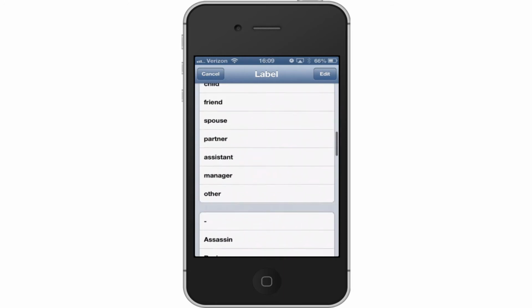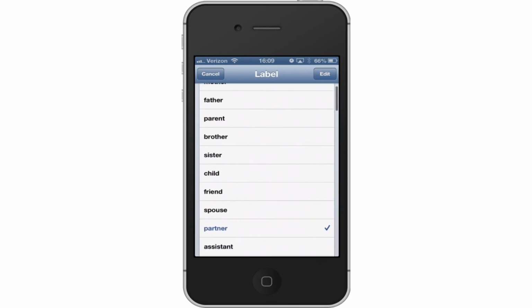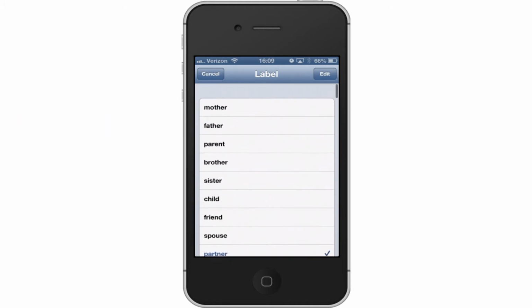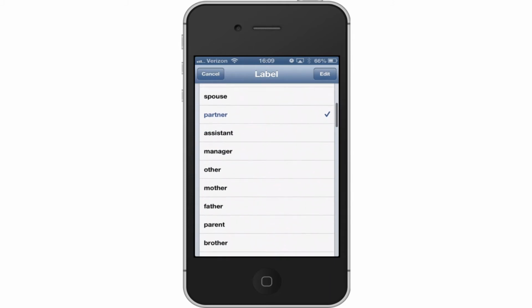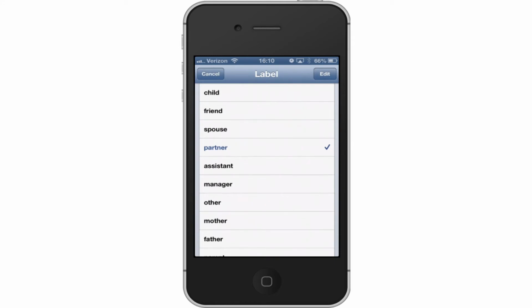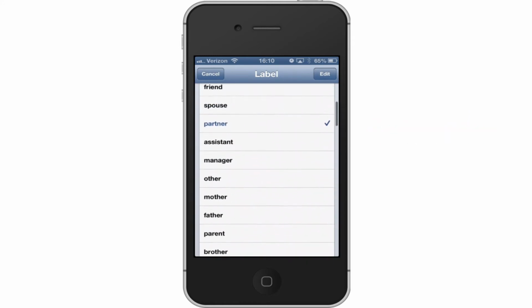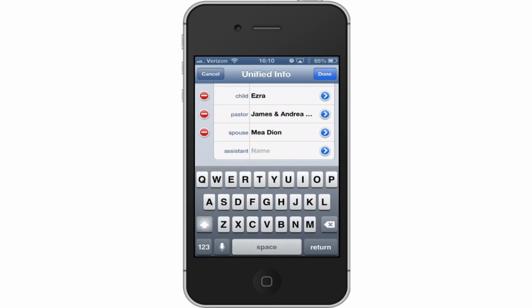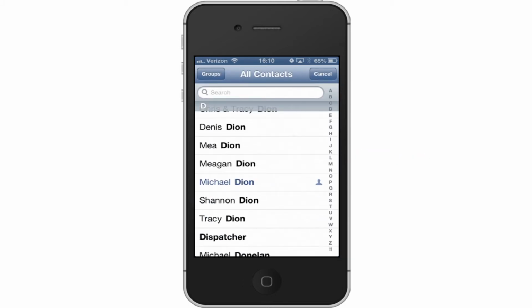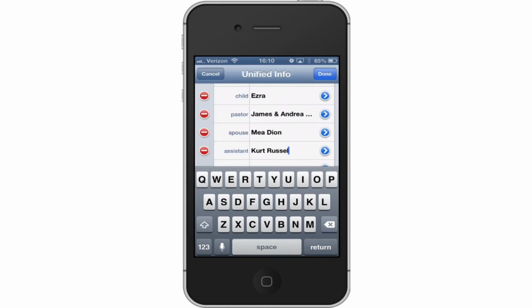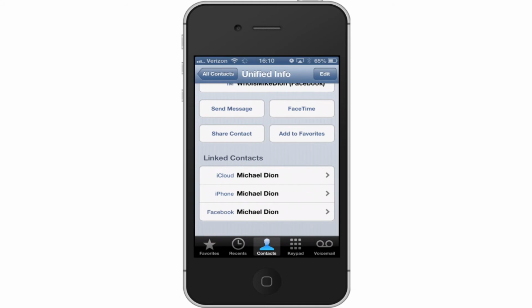It'll bring up a whole list of possible titles. Most of them that you're seeing here were standard with Siri. Brother, father, mother, child, all that stuff. Friend was one that I added. Friend seemed to work well, and there's a few others that I've added. So we're going to choose assistant. You can begin typing in the name of whoever your assistant is, or you can hit this little blue arrow and then find in your contact list the person you want to make your assistant. When you're finished, you can hit done.